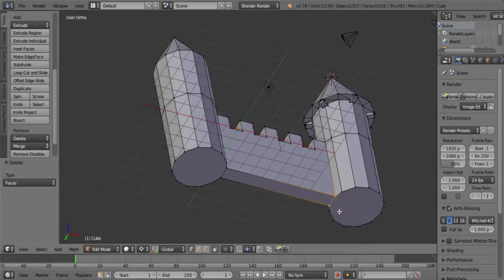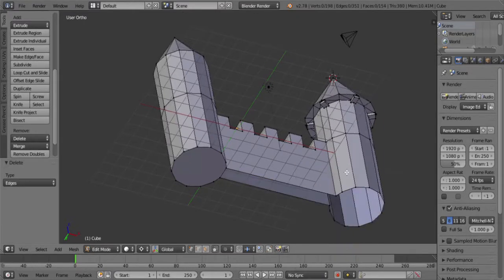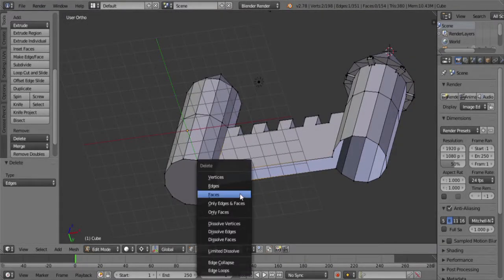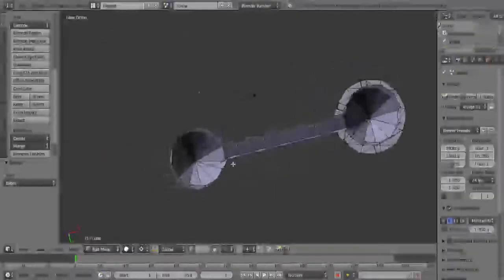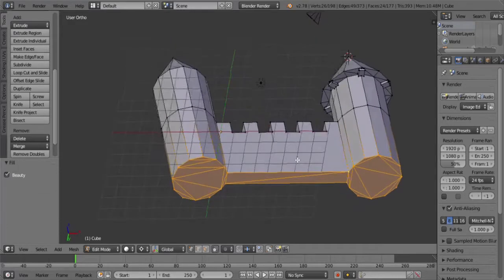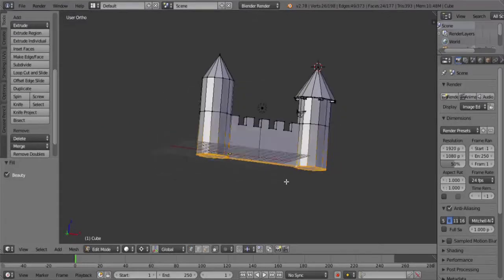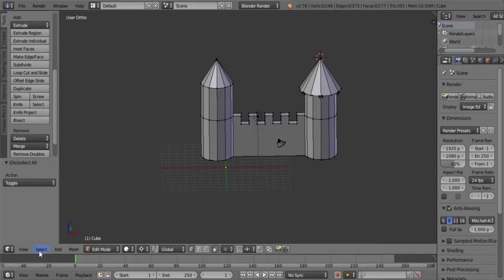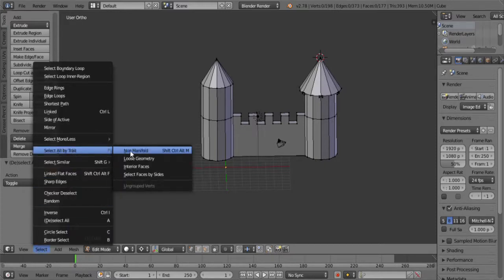Let's just remove an edge, for instance. Delete edges. Yeah, it's completely... Let's remove this edge. Delete edges. It seems like it's completely hollow now. So I'm going to select the edge loop. I press Alt and right click. And now I press Alt F and it's filling it up. Okay, that's good. Now let's see if there's any other non-manifolds. So select menu, select by trait, non-manifold. You could also use Shift Control Alt M.